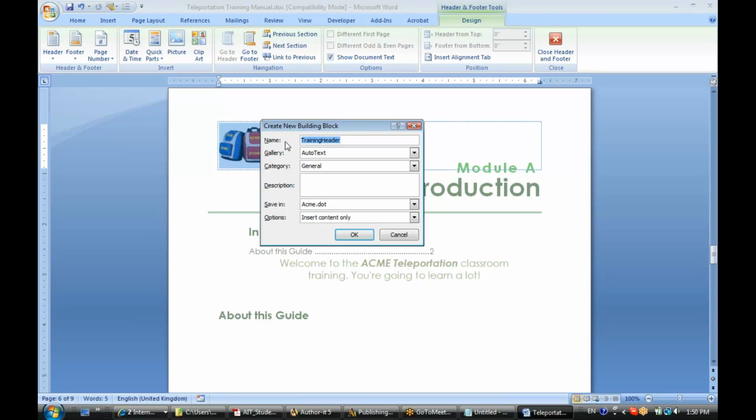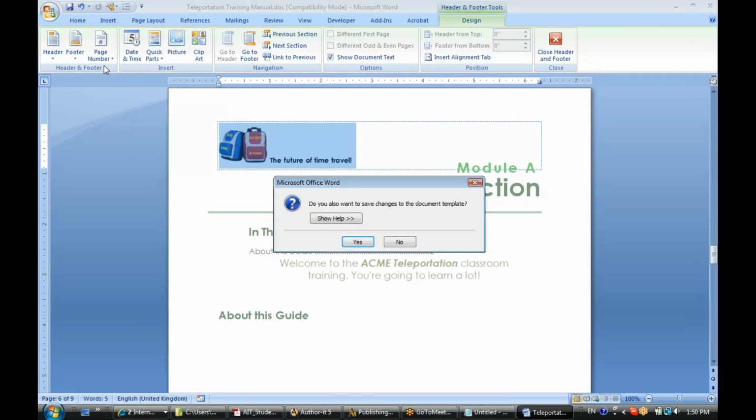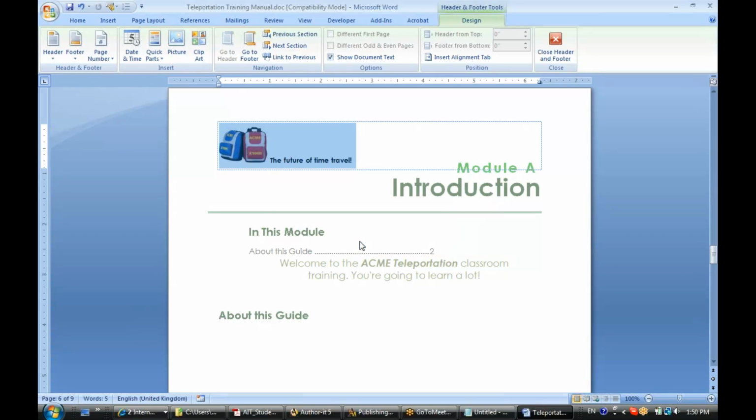So again, we're going to give it a name. This is the name that the media object will use. It is an auto text entry and we're saving it in Acme dot dot. Click OK. Hit save. Yes, I want to save changes to the template. I always love to get this message here because that means I have modified the template. Say yes. Now the last step is we go to our media object.